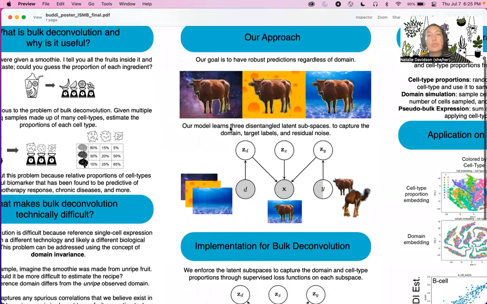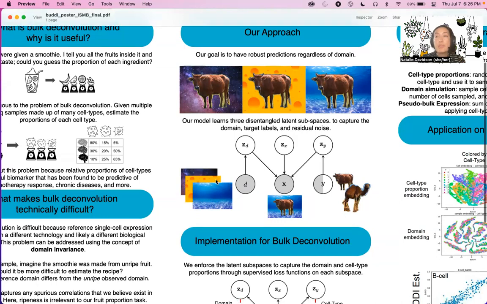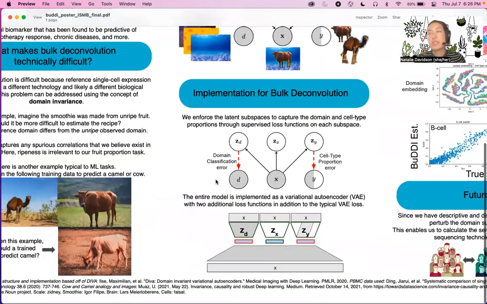So our model learns 3 disentangled latent subspaces to capture the domain, the target labels, and residual noise. Essentially, we believe that the data is generated by having these objects and these backgrounds and some additional noise, and this creates our image. Having an assumption of how the data is generated, we're able to train a model to help disentangle the targets that we're interested in and remove all of the spurious correlations, or at least the spurious correlations that we believe exist in our model.